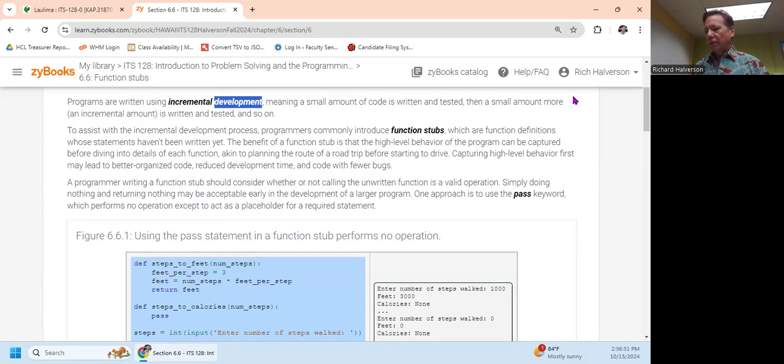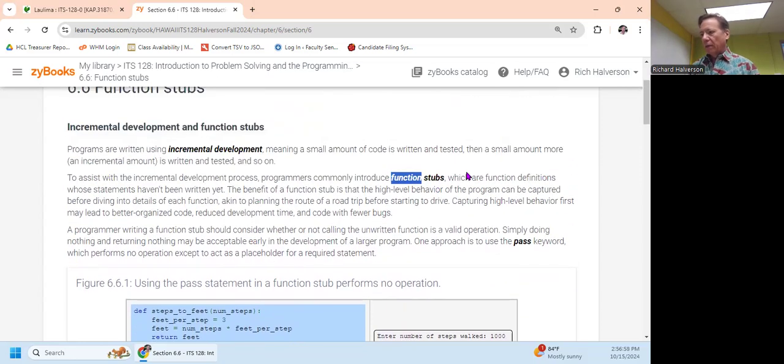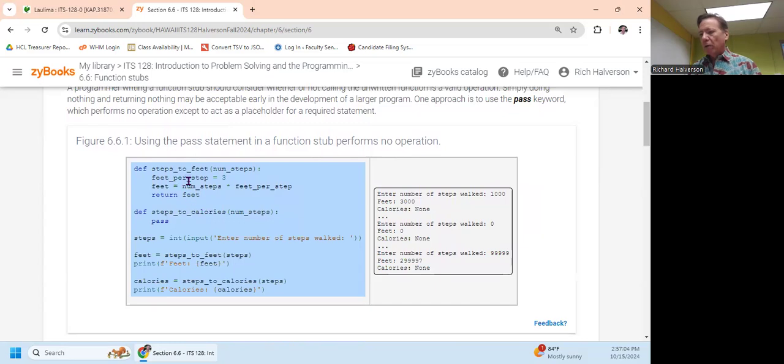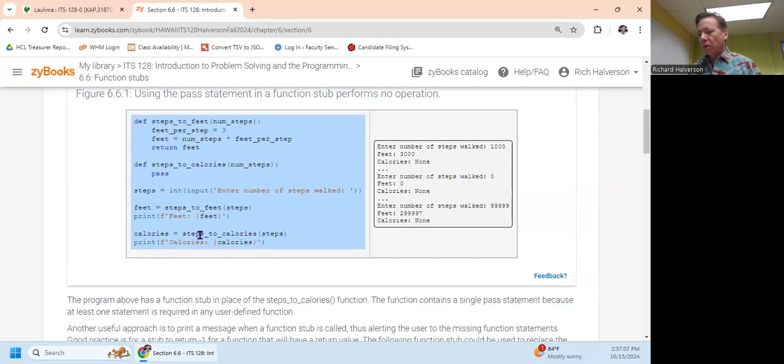Incremental development. We used to call it stepwise refinement. You do function stubs, top-down structured programming. So here we're writing our program, and we want to enter the number of steps, then compute the number of feet, print that out, and compute the number of calories based on the number of steps.